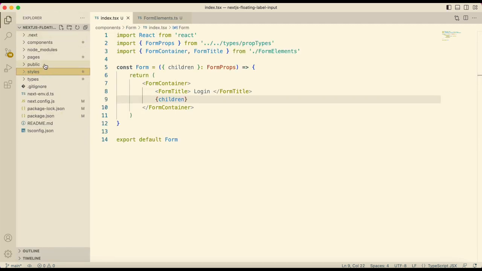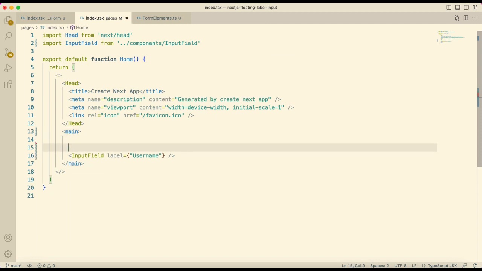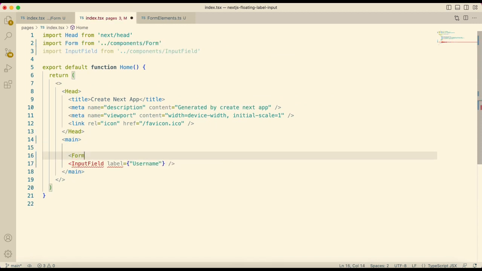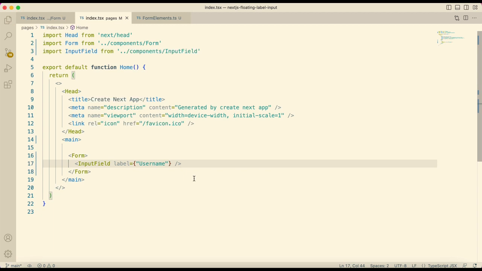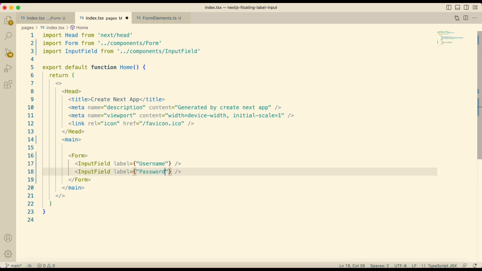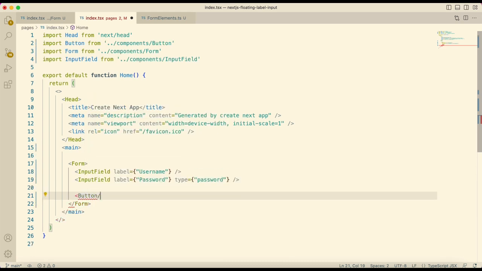In pages index file add the form. Move the input field inside it. Add another field for password. And then add a button. I have already created this component.